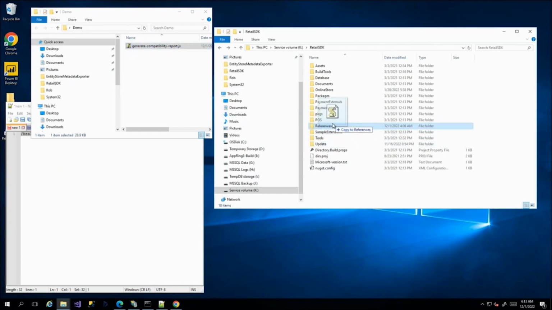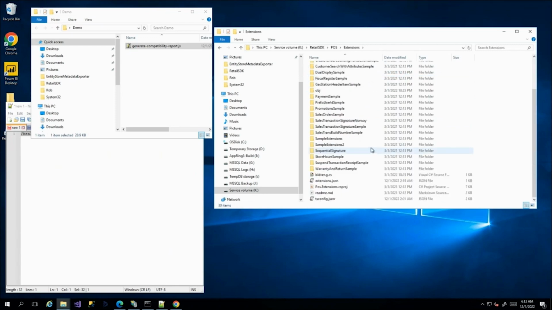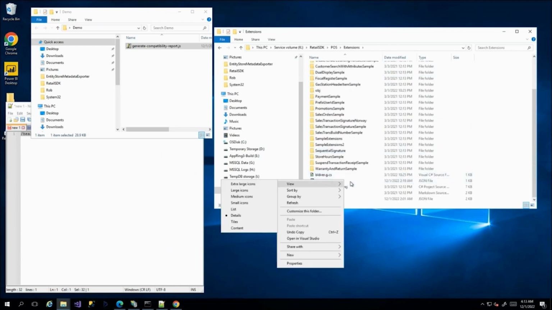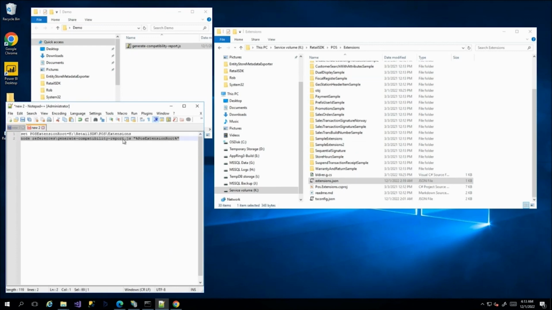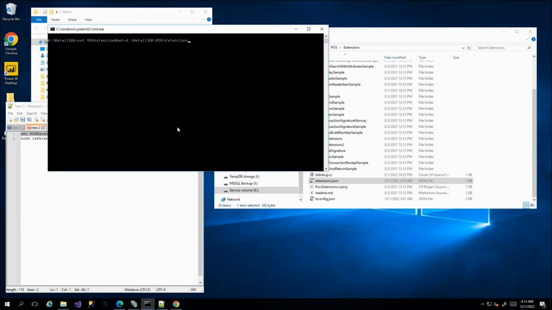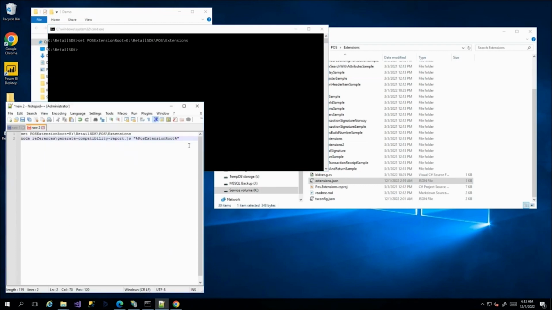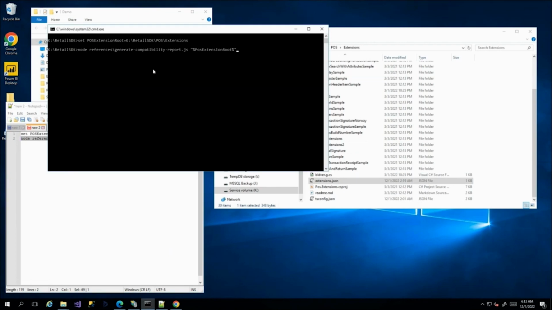This is a script that we will need to drop into our references folder. For my example, I want to show you that I have 3 sample extensions that I have enabled. So in the extensions.json file, if I open that up, you will see that I have warranty and return sample, promotion sample, and fiscal register sample. So I'm going to now run the analysis on my extensions, and it's going to give me 2 files. The first file is going to look at my POS UI SDK and tell me which files need to be addressed there. The second file is going to tell me about my knockout.js and my controllers.